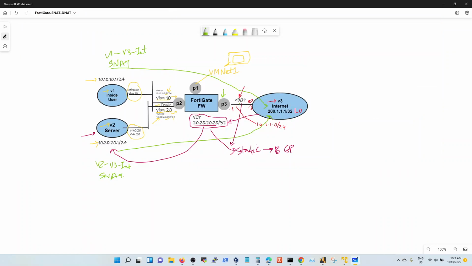Now take a look at the eBGP part, the VIP, and how you advertise the VIP in BGP, right? So we looked at the BGP advertisement of VOS3. Let's look at Fortigate BGP and how it's going to advertise. So let's go and take a look at that.